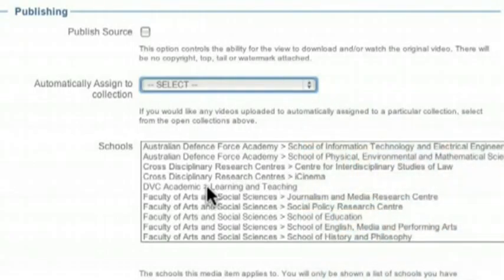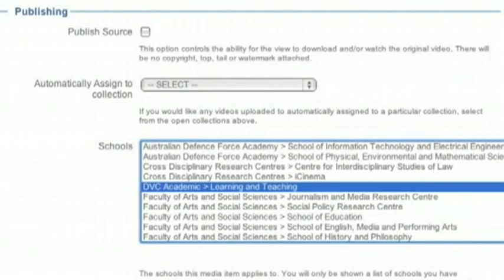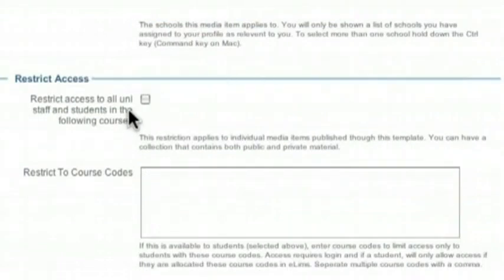Once again, going down to schools, I would select DVC Academic, and this is the last but probably very important area to look at. If I'm wanting to create a private collection, that is one that is only available to a group that I choose, this is where I'd click that option. By clicking that button there, I'm restricting access. Now, if your copyright is under the Act, then this will probably have to be on.